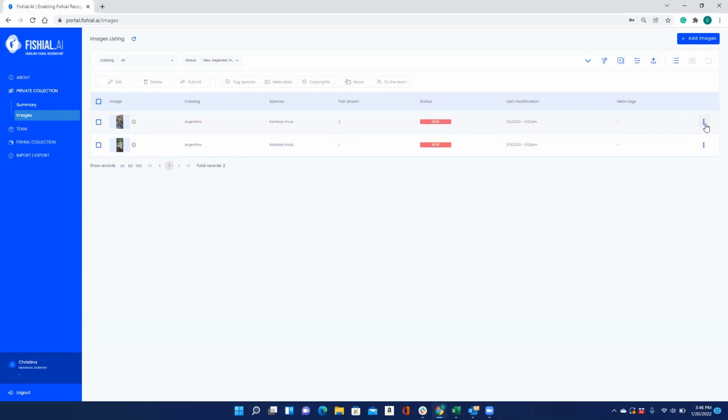These three buttons here will let you view the history, edit, delete, or submit the individual image. The action buttons will be clickable once you have selected an image. You'll be able to edit the selected image, delete it, or submit it right away. You can tag the species, you can tag the metadata, you can also tag the copyright data, or you can move the image to a different catalog.